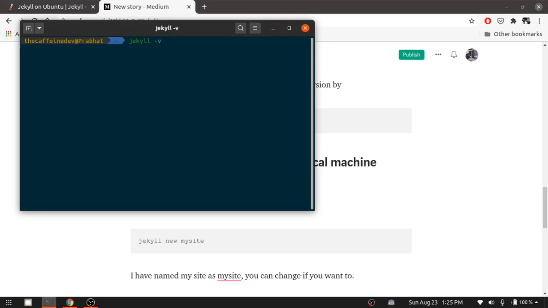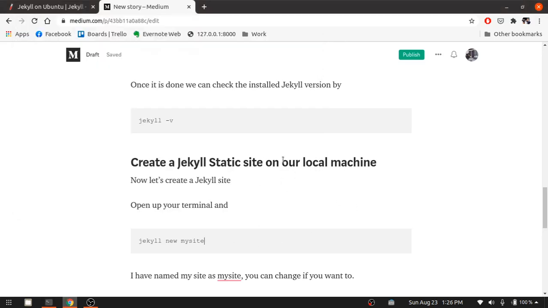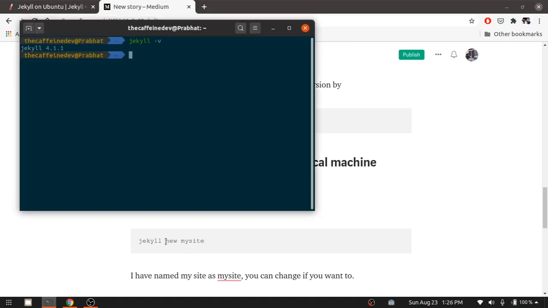And Jekyll is 4.1.1 right now. So let's create a Jekyll static site on our local machine. You can open your terminal. The way you can create a Jekyll site is you type jekyll new, then your site name. In my case, I am going to use my site name as my-site.